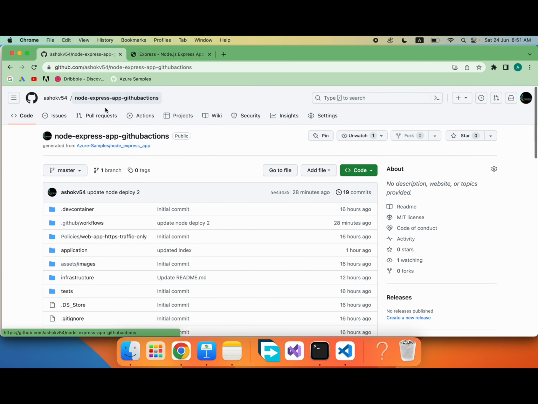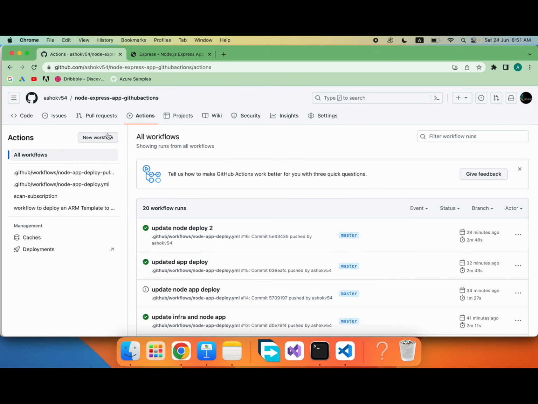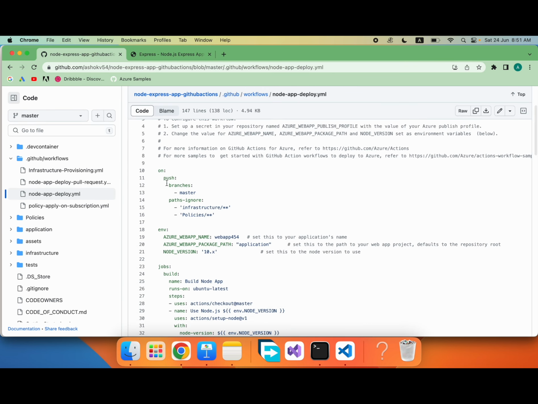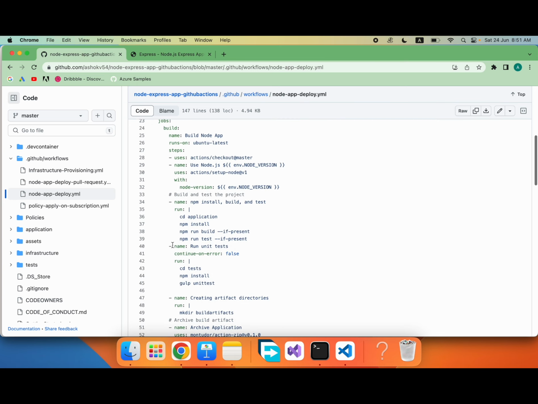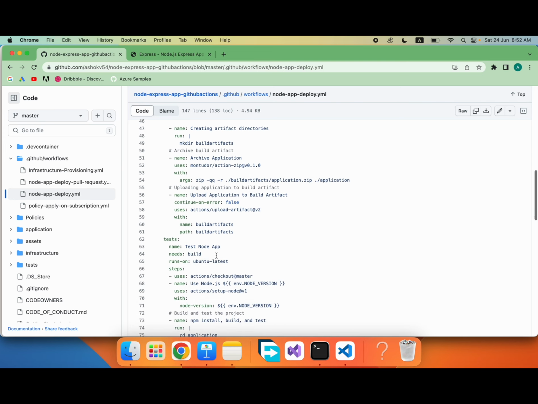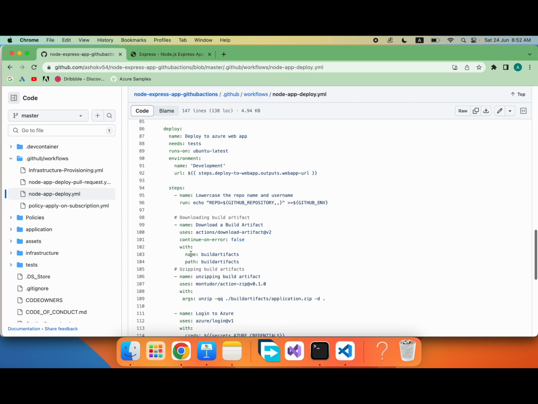I have a Node.js application. Here you can click on Actions, create new workflow. Already I have a workflow, node app deploy YAML. Go to the file node app deploy.yaml. Here you can see for each push on the master branch, the pipeline will trigger and it will build the application, install the dependencies, and run the tests. Once the tests are completed, it will go to the deployment. In the deployment, it will deploy the application to the web application.